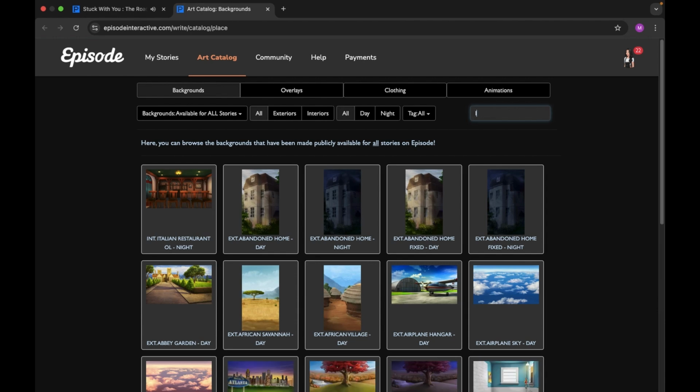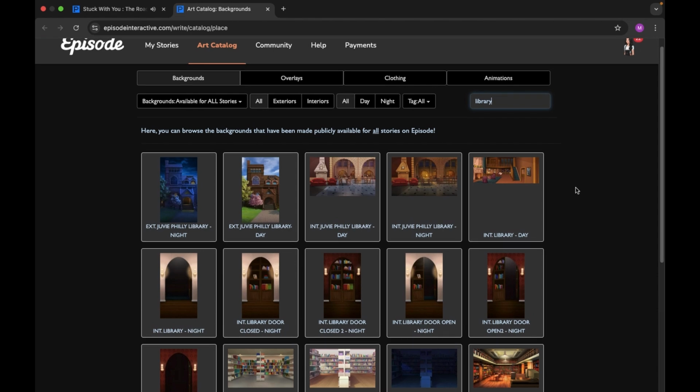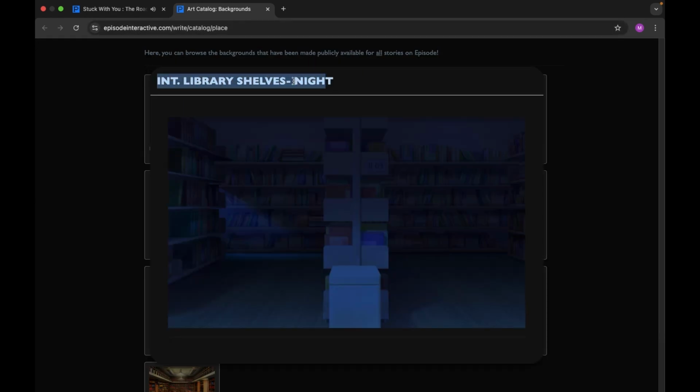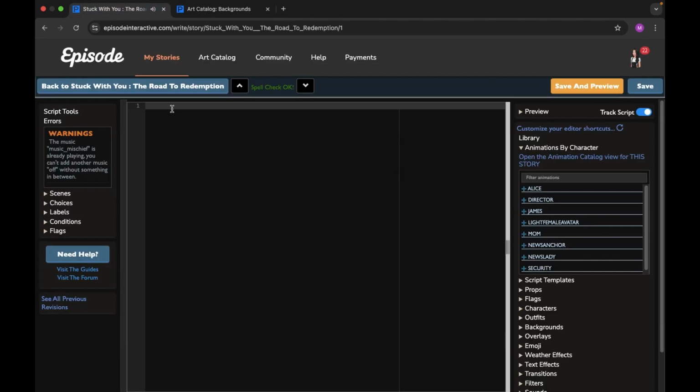Okay, so I'm going to be using the library background, and the one I'm going to be using is this one, the int library shelves night. So I'm going to copy and paste it to line 1 of my script.